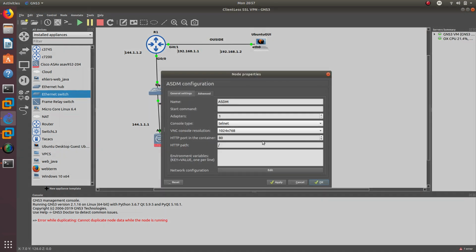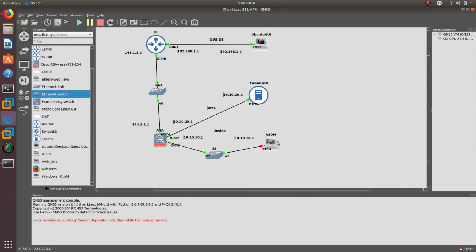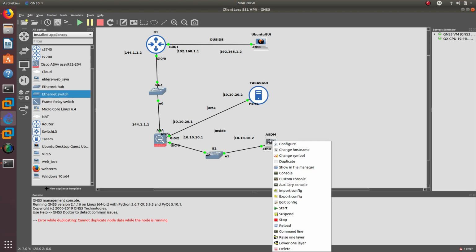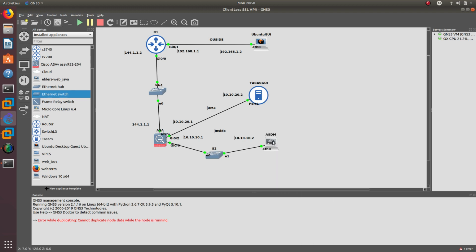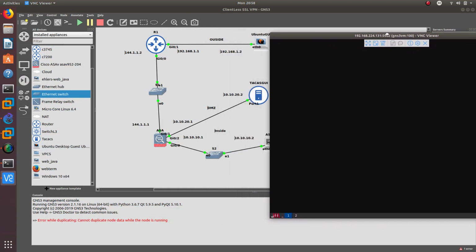So now let's go ahead and configure the ASDM. This one is to be VNC. Apply, and I'm going to provide a link in the description below, so you guys can download this ASDM that I'm using. And now let's go ahead and fire this up, and it's going to open with VNC. If you don't have VNC, you need to install it because if it tries to connect via telnet, it won't work.